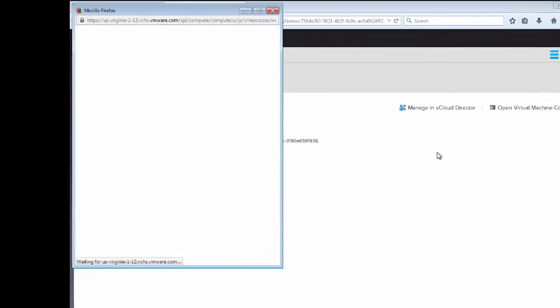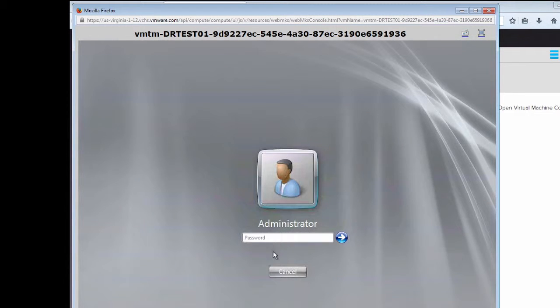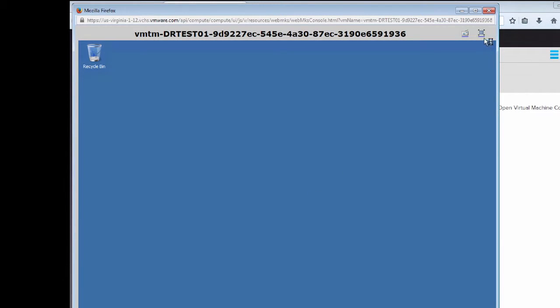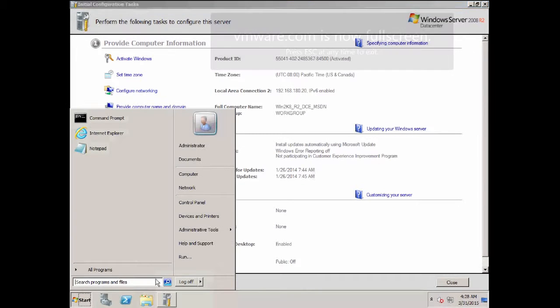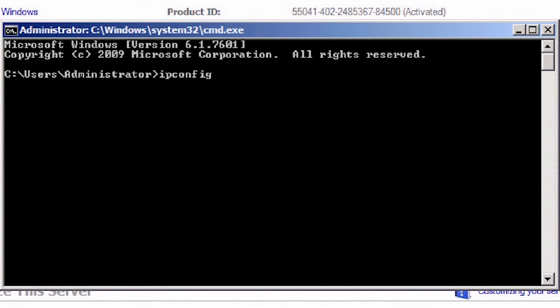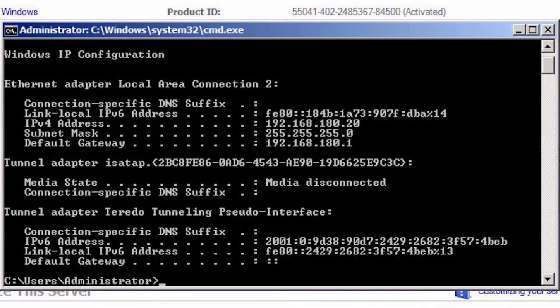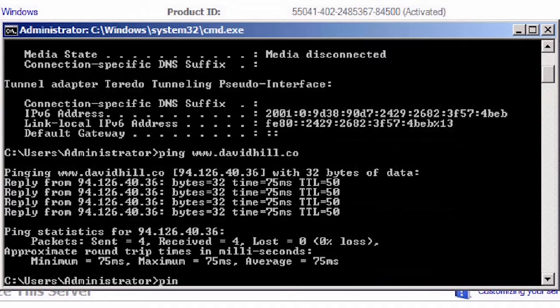So we'll open a virtual machine console because we want to make sure that this VM has connectivity and that it's failed over correctly. So we'll log in to this virtual machine and we'll do some basic checks. So we open up a command prompt and we want to make sure that this virtual machine has picked up an IP address from our IP pool. So we can see that it's got an IP address on the correct range. And we'll do some basic ping tests out to the internet to make sure that this virtual machine is connected and running successfully.